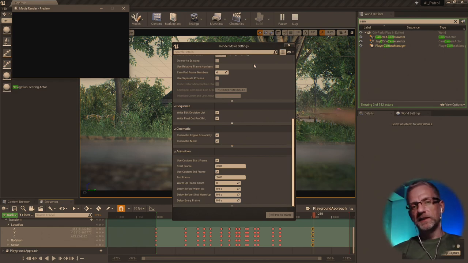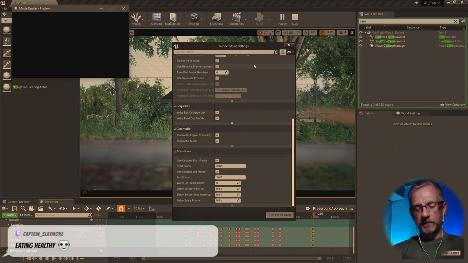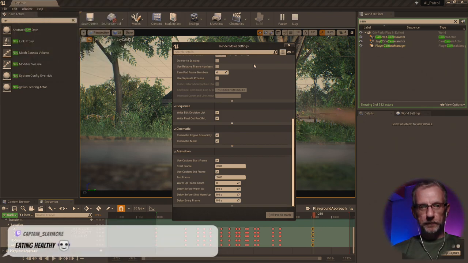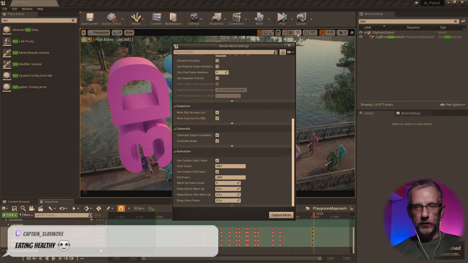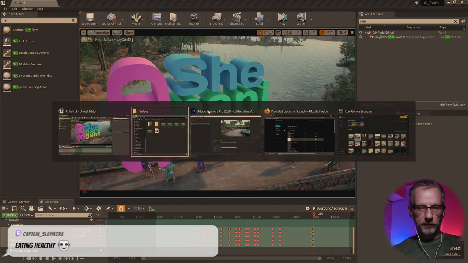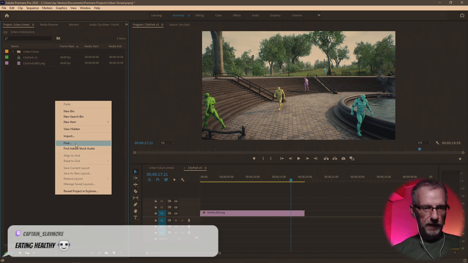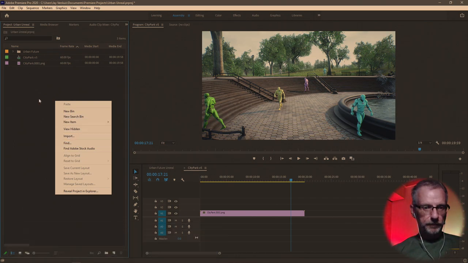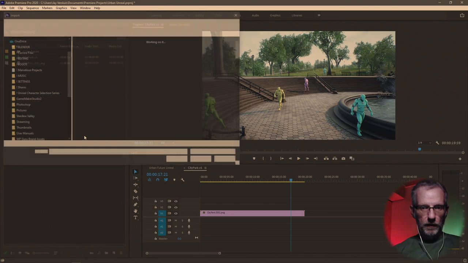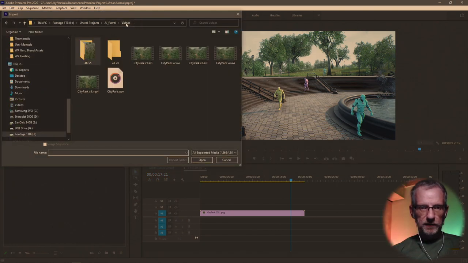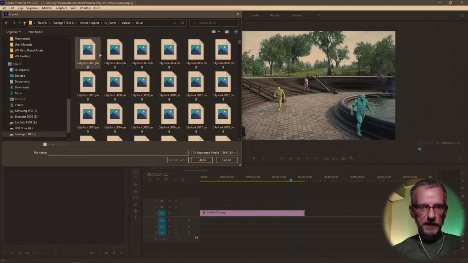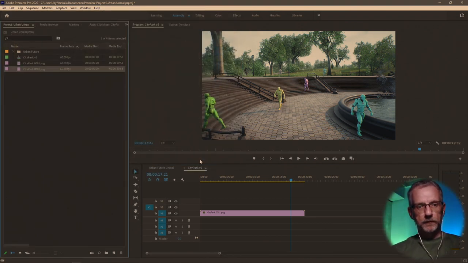But I'd like for us to see the whole thing before we close out. There we go. Thank you so much, Unreal Engine. That was very kind of you. Let's go back into Premiere, as people say, and import the next big and best thing, namely this one here. Image sequence, open indeed.